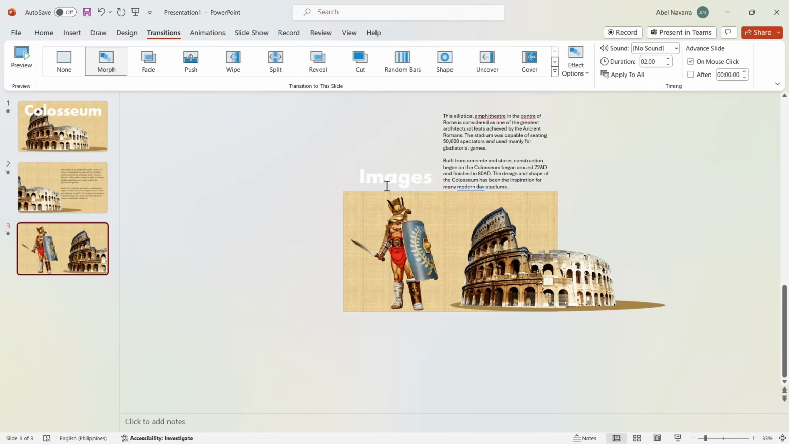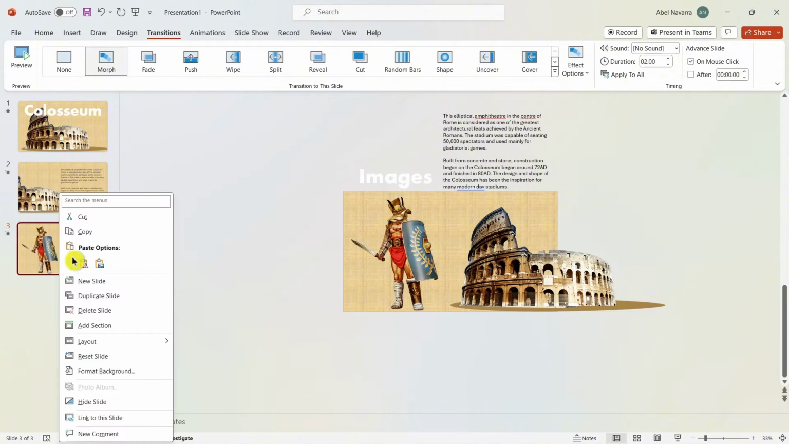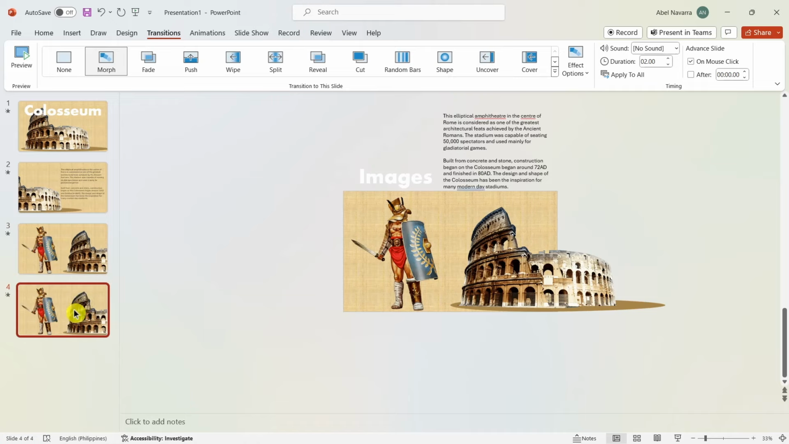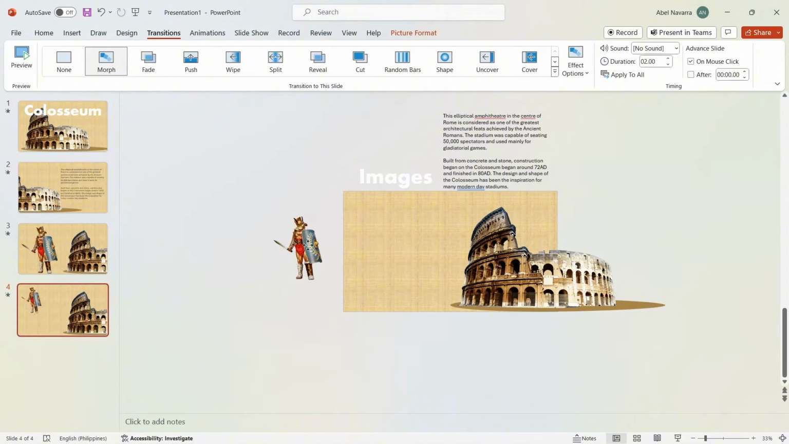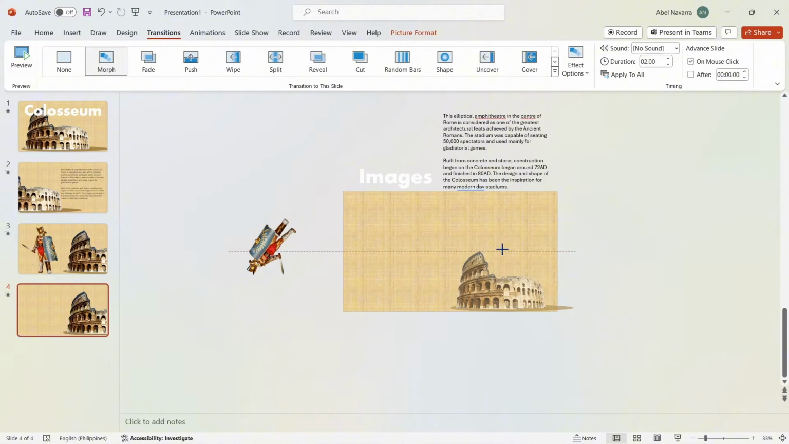Now we are on slide number 4. So basically I just added these text and images right here. So right click and then click on duplicate slide. So this time, what we can do is adjust this one here and move it out of the picture like this, and add some transition effects like a rotating effect.